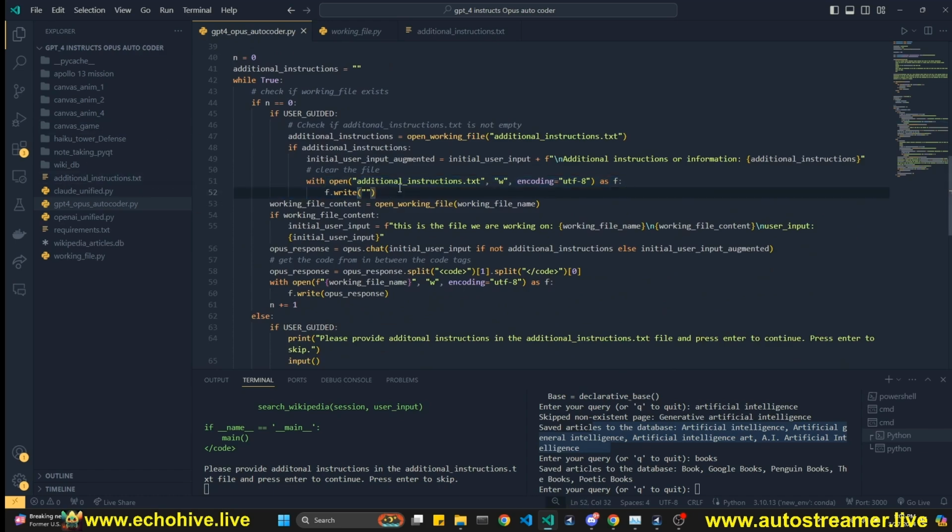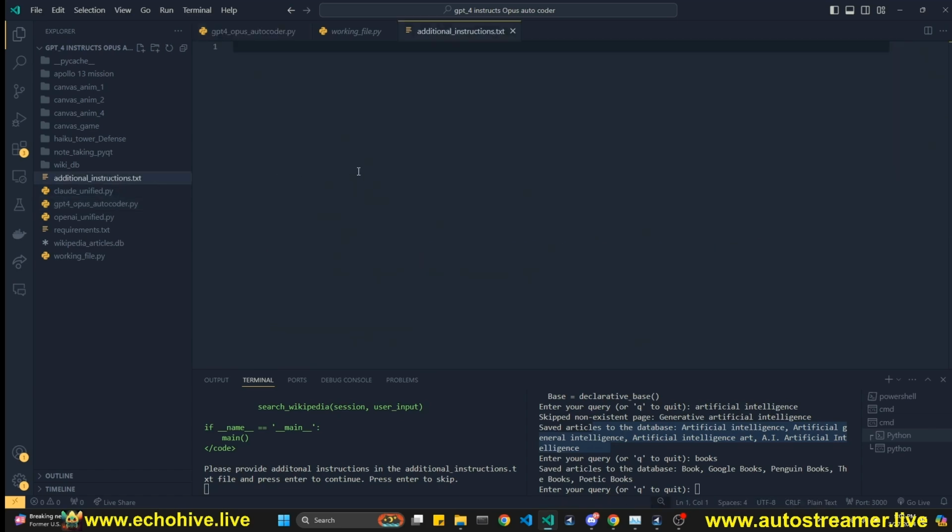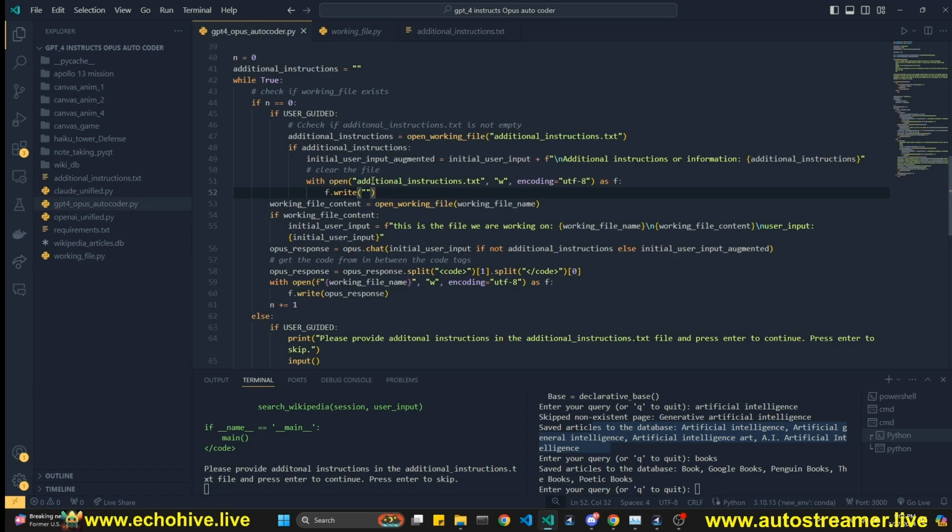Perhaps you may want to make changes to this code. Maybe you want the additional instructions to always be there and not cleared, for example. Currently, this code doesn't do it, but maybe you can perpetuate, or you can add a persistence parameter. And only if the persistence parameter is true, then you clear it, for example. I might actually try to improve on this code and make another video. And then we check for working file content. If it exists, we load it.